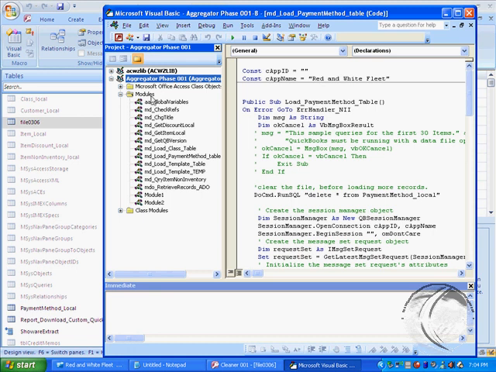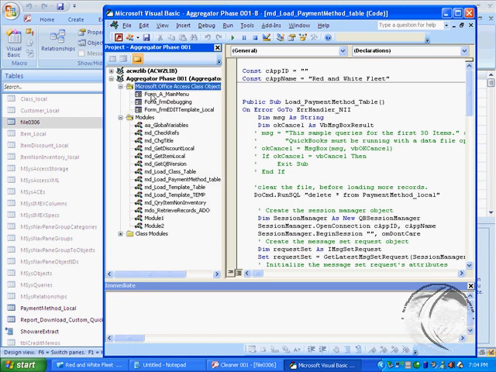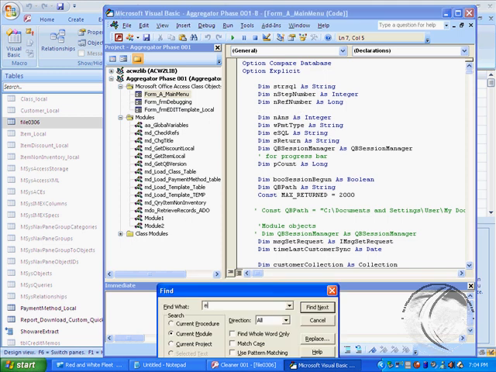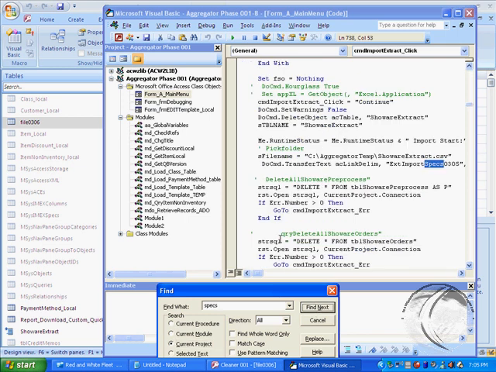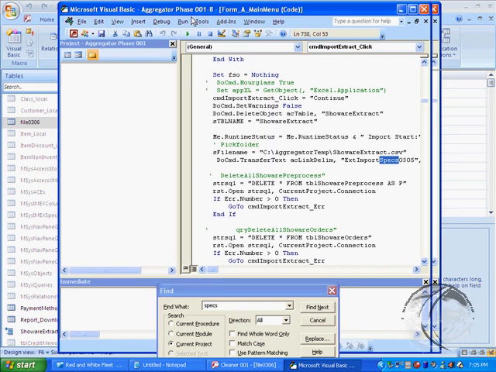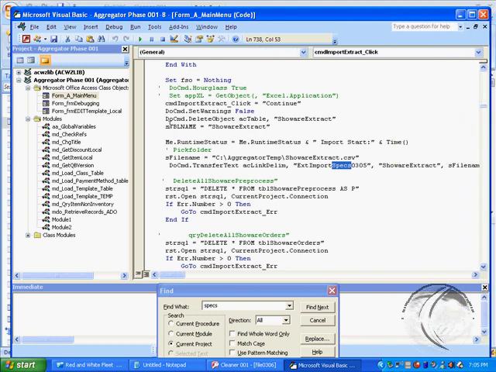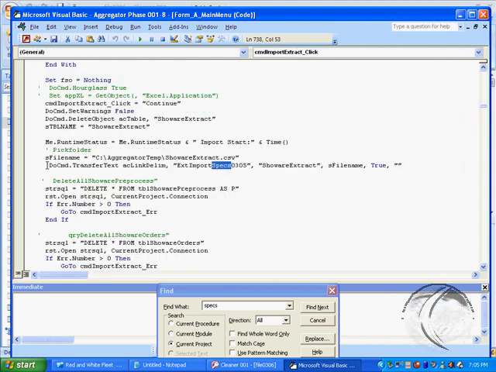let's find where the code is, into this, and I'm going to just look for specs. So I know it's in here. It's a transfer, well, if it was Excel, it would be transfer spreadsheet. In this case, it transfers text. Here's the command right here. So it's saying, let's transfer the specs.